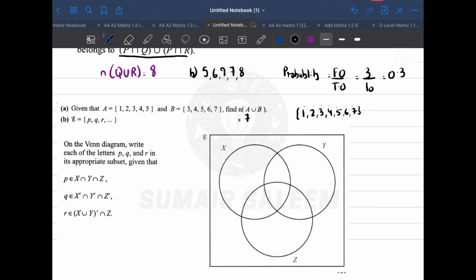One last part. It says P is an element of X intersection Y intersection Z. That means common element in both. This is P. Then it says Q is what? X complement intersection Y complement intersection Z complement. That means outside of all. Last one that's challenging. For that, we call the shading concept. It says X union Y complement. So everything apart from X and Y, write letters. Then it says intersection Z.